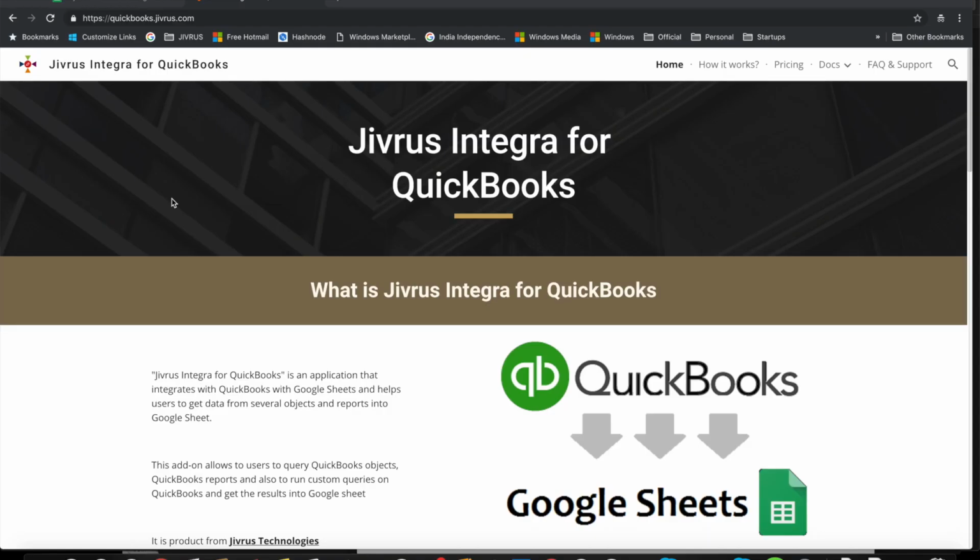QuickBooks Online is a cloud-based accounting system. Customers and accountants using QuickBooks often want to take the data into a spreadsheet and do data crunching. Jivrus Integra for QuickBooks is a GSuite add-on that helps to connect with QuickBooks and get the entities data as well as the reports data into Google Sheet.